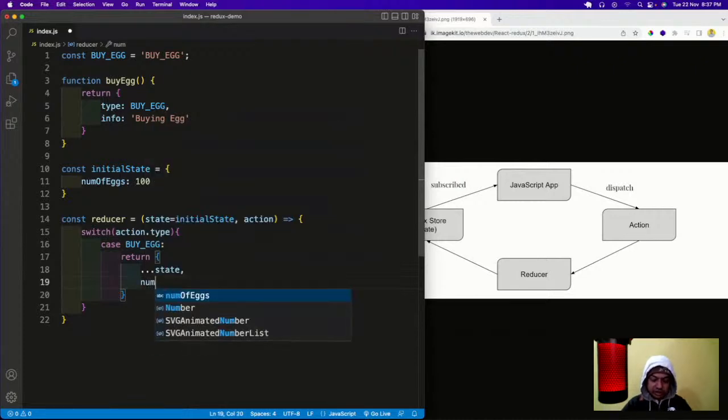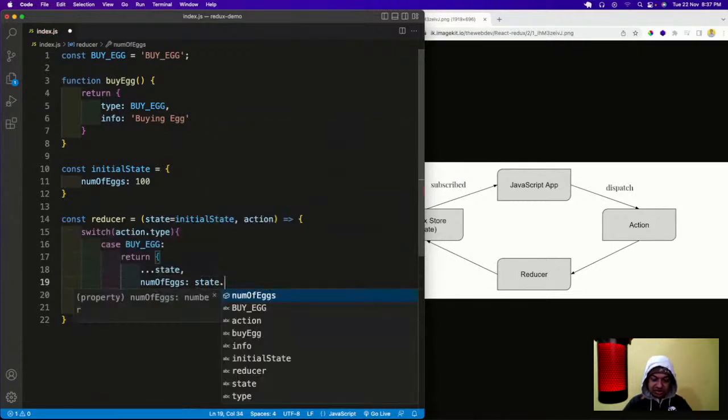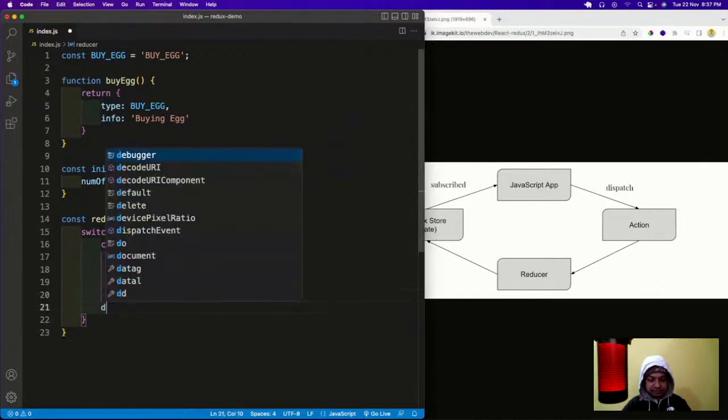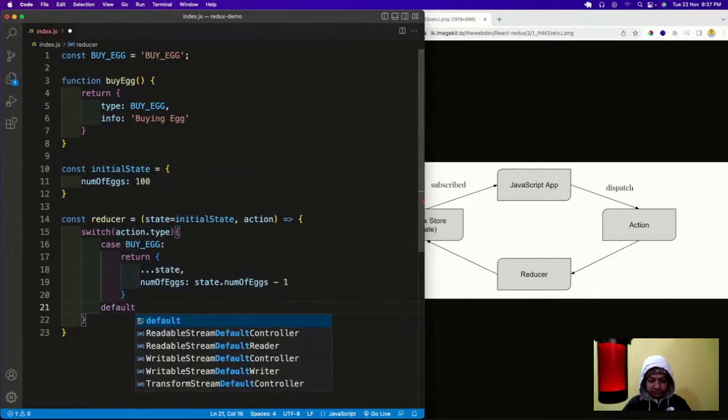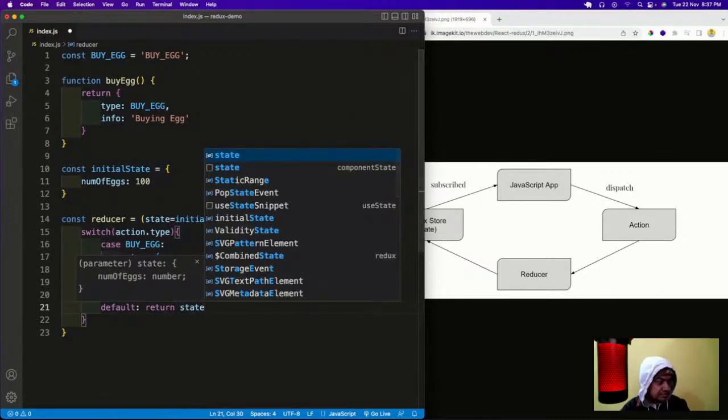Then what I'm going to do is numOfX is state.numOfX minus 1. So this will come when this action happens. All these things will be connected. How these dots are connected, we'll see soon. Then I will have a default, return state. Okay, like this it is there.